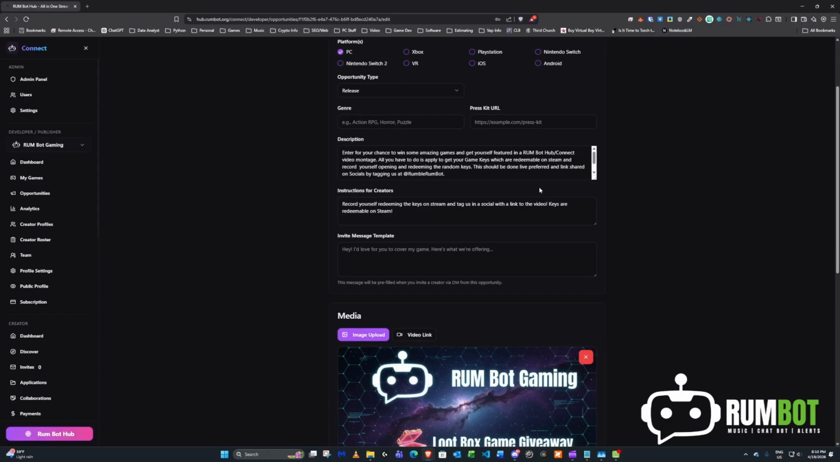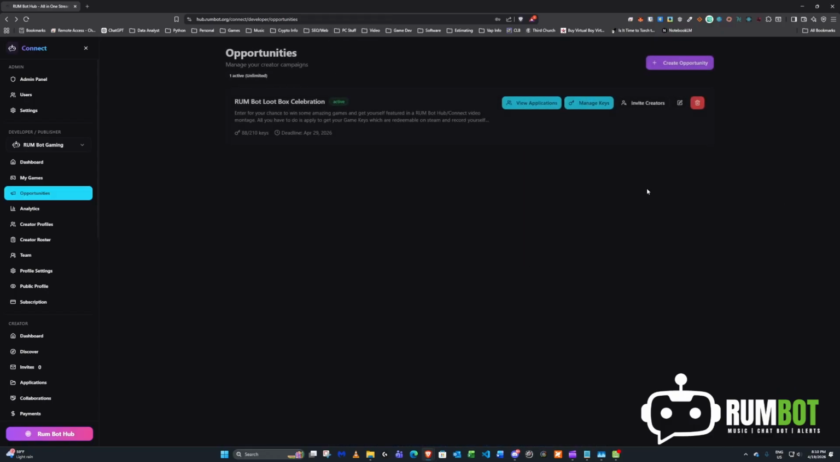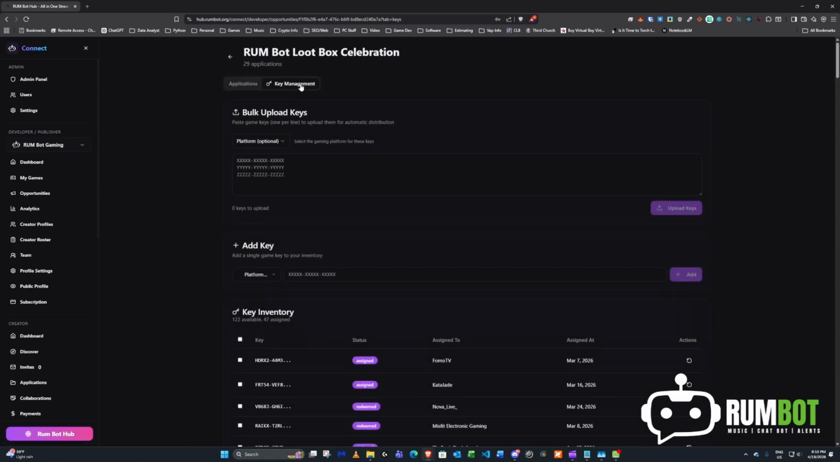So when you guys create your opportunity here, you're going to have this right here. If you go to manage keys, you can come in here to key management. I happen to be on a pro. If you guys are just on a free user or second tier user, you guys will still be able to use this, no problem. You're just going to basically select what platform that you guys have the keys for. So if you have multiple keys for different platforms, do each platform individually.